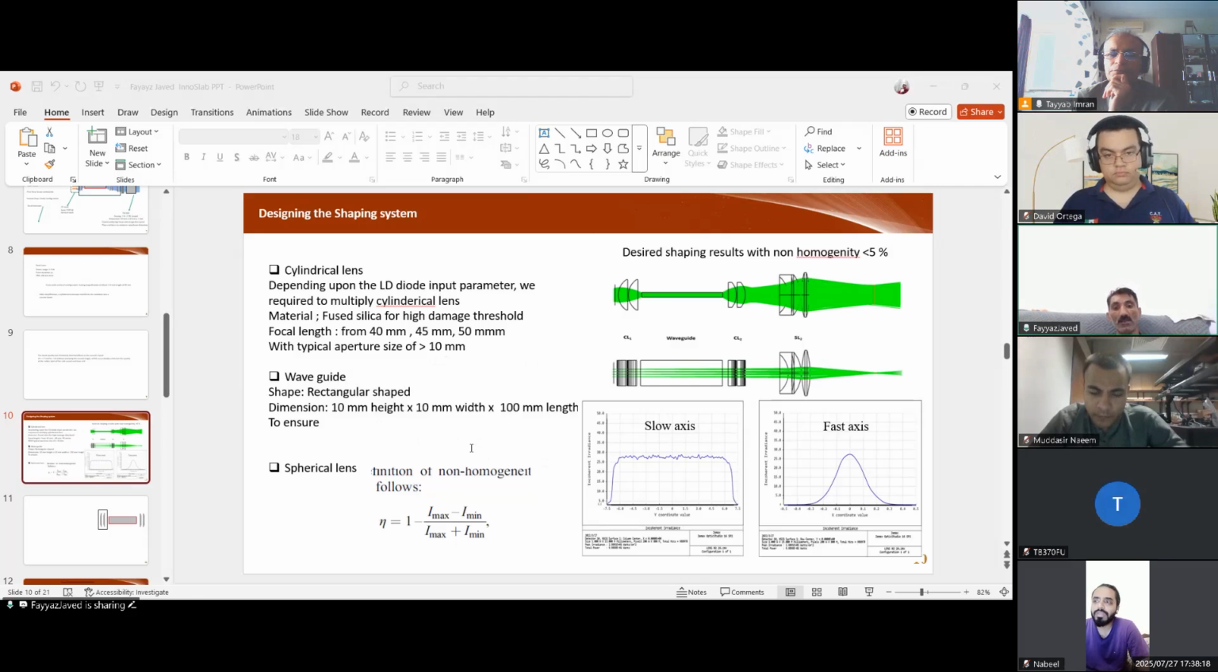So this fast axis divergence is without fast axis collimating lenses. Otherwise, if fast axis collimating lenses are being used, this divergence is much lower than this value. So this is the initial we have.